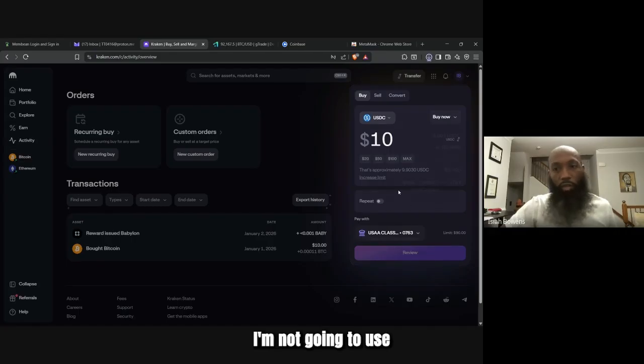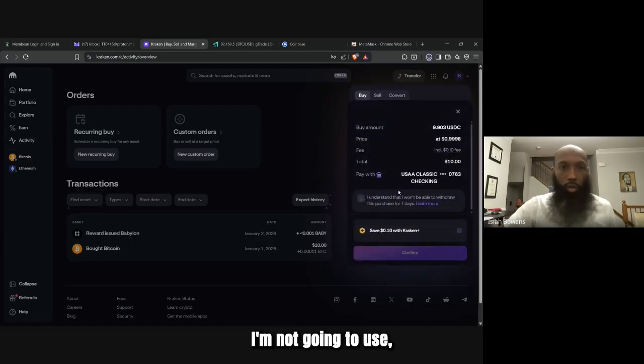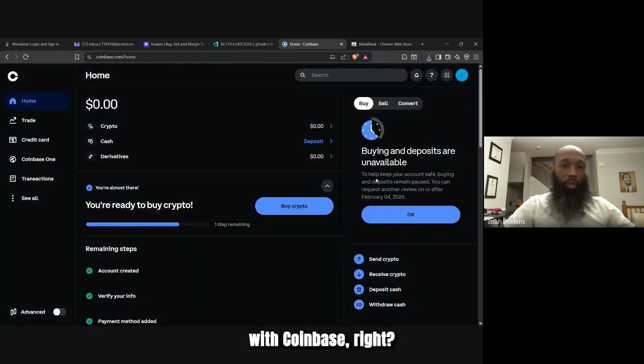I'm not going to use Kraken today because it's saying that even if I did purchase, I wouldn't be able to withdraw for 7 days, and we want to transfer the money immediately. So that's Kraken. The same thing would happen with Coinbase, right?